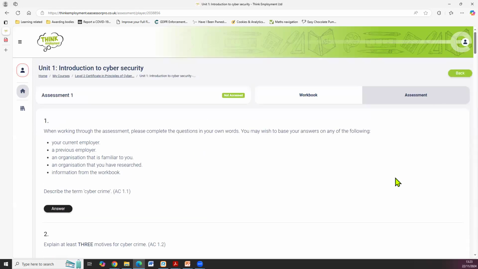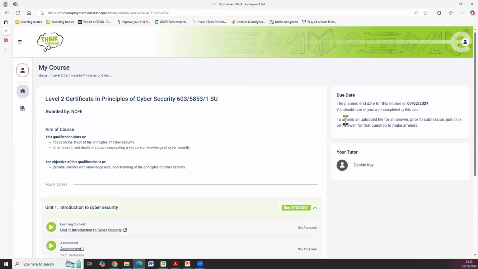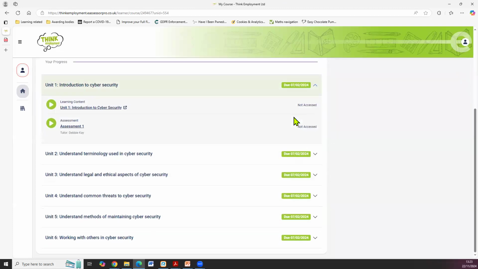But only click on Submit once you have answered all the questions. Once you have clicked on Submit, your tutor will know that you have completed these questions, and then they will mark your work, and they will give you feedback. You can go to the main page by clicking on Back here, and here it is. So we saw one way to access the assessment questions.